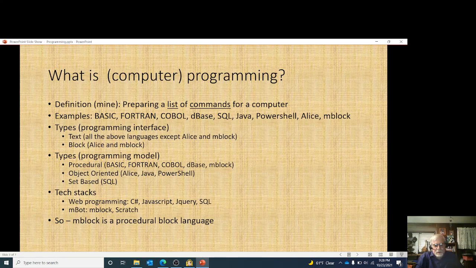You also have the notion of a tech stack, because development is often done with several languages at once. Web programming is probably the best example. I saw web programming where they had to be proficient in C#, but they also used JavaScript, jQuery, and SQL. This was for a web-based database application.